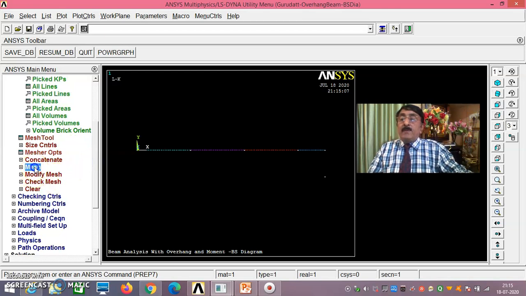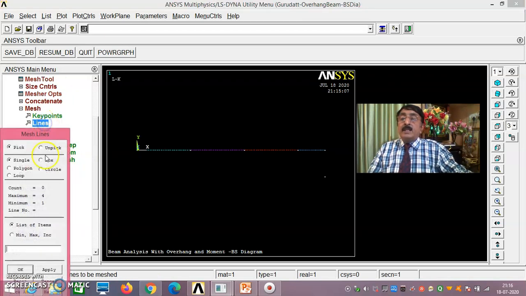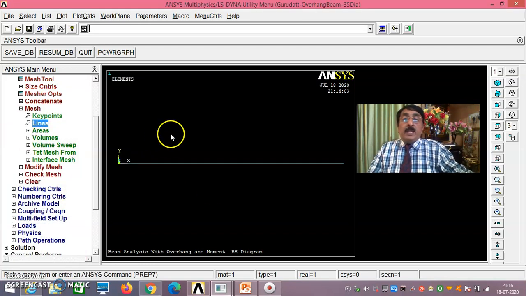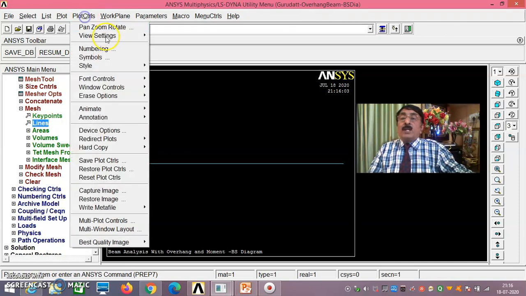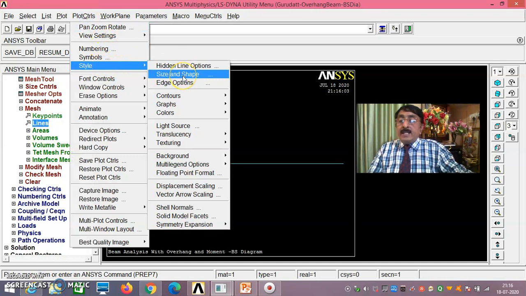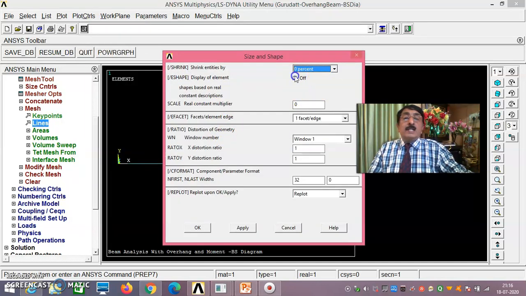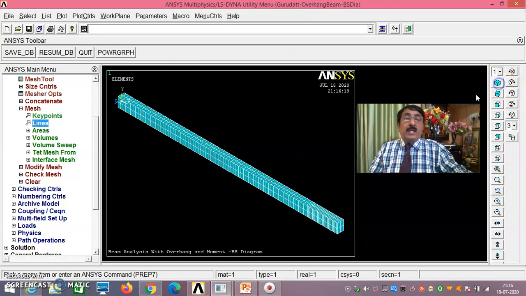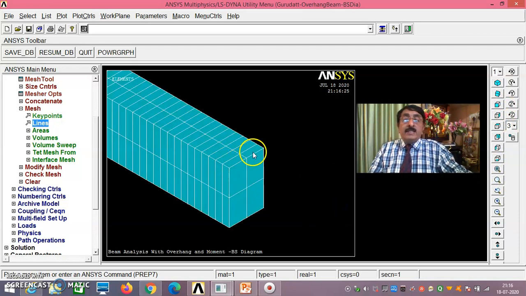Once you do this, then you do mesh, lines, pick all. Now you see whether the orientation has turned by 90 degrees or not. Plot controls, style, size and shape, display element on, say okay. Now you see this is proper. If you enlarge this area, can you see this? This is 0.2, and 0.3 should be parallel to the y-axis.